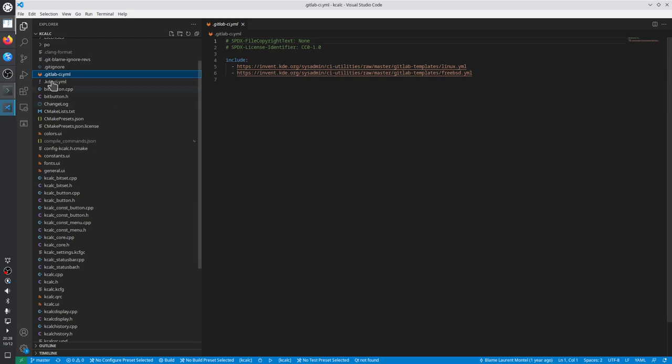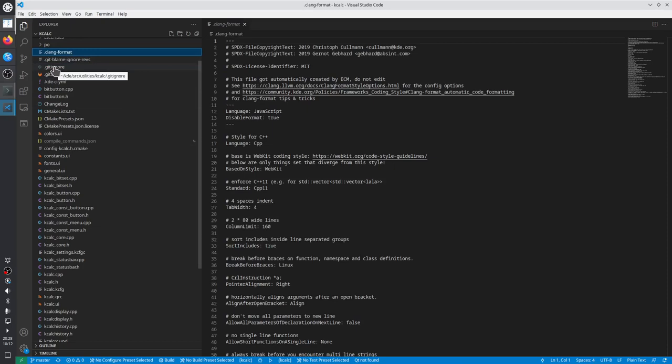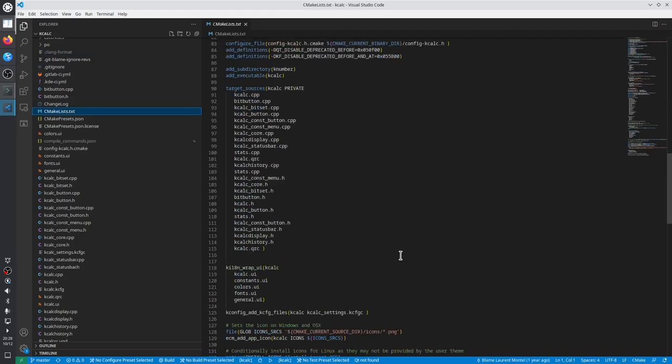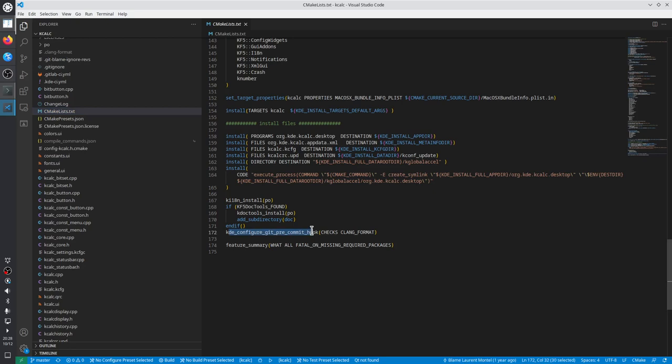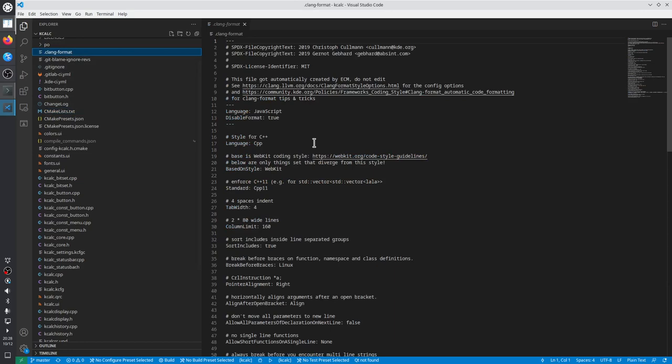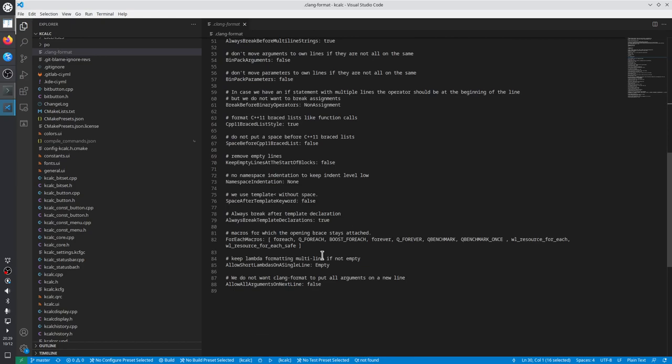Okay, we looked at gitignore, clang format. So clang format is mandatory because we can see it in here. It says kd configure git pre-commit hook checks clang format, and the specification is this thing. So don't use tabs, use spaces for maximum 160 characters per line, etc., etc., etc. Okay, what's clang format? I don't know. What's clang format?